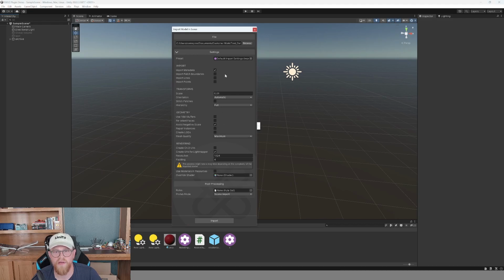And now that we're in here, we have default import settings that we could play with, as well as some importing options. Do we want metadata, lines, points? What scale do we want to pull it in at? Hierarchies. Do we want to generate LODs? Among other settings. Again, we've made other videos going through each of these, so I'm going to speed through this.